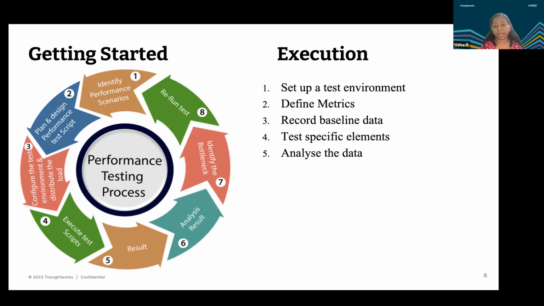So we can identify the bottlenecks. Based on the identification of the bottlenecks, we can optimize the code, and we can refactor based on the bottlenecks we have identified. After optimizing, we can retest, and we can compare with the data that we collected in step 3. And we can repeat this process until we achieve the performance we targeted. This is the simple cycle we follow for performance testing.